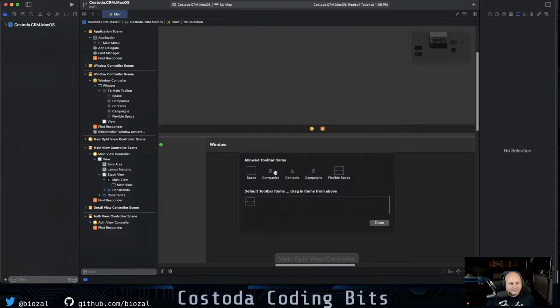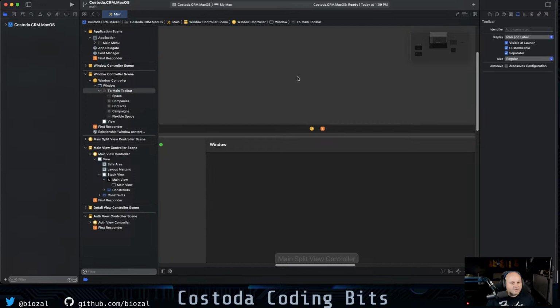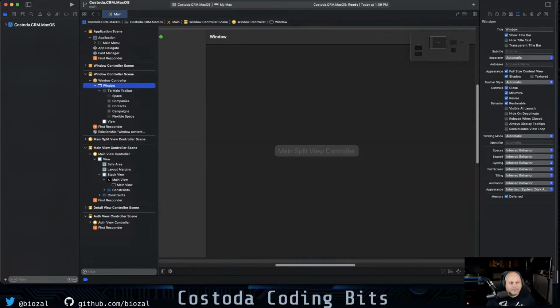Okay, we've got this. And so when we click on one of these toolbar icons, we'll need to go through and handle the event and switch the main view over to that. But let's just start with this and see what we get. So one, our window here, title, we're going to call this CRM.